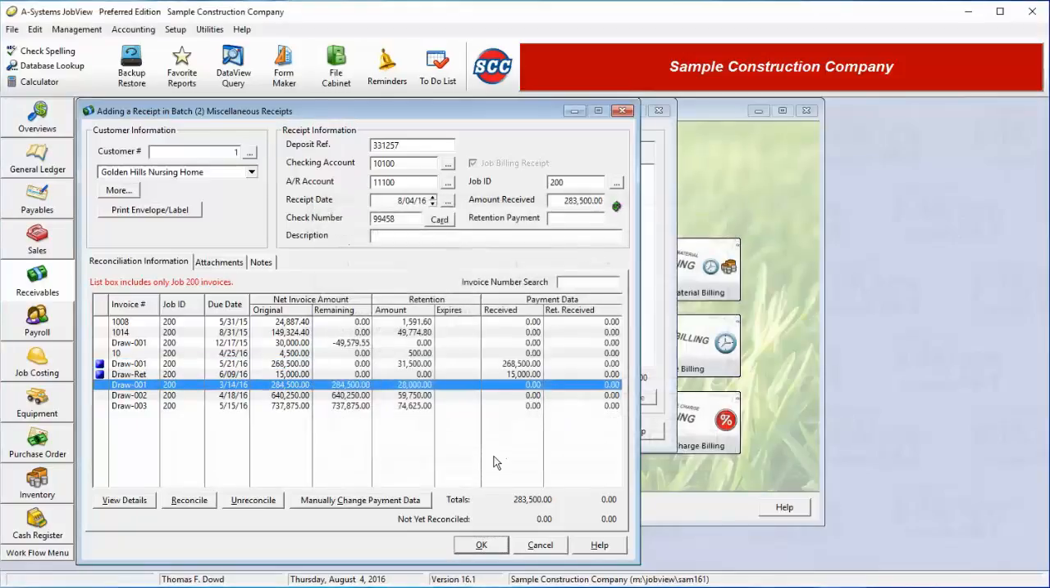At the bottom of these two columns are totals for the amounts reconciled. If the total amount reconciled does not match the amount entered at the top of the window, there will be a number in this Not Yet Reconciled field. If we click on the OK button, the system will warn us that we have not applied the entire amount of our received payment to invoices.